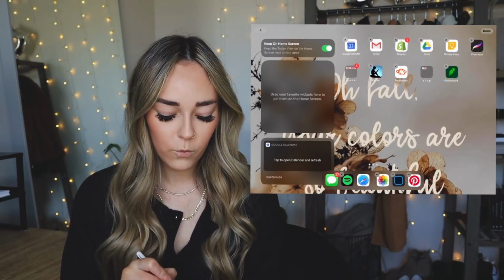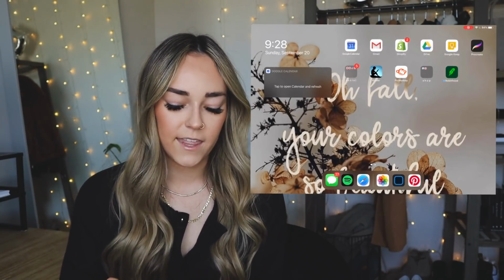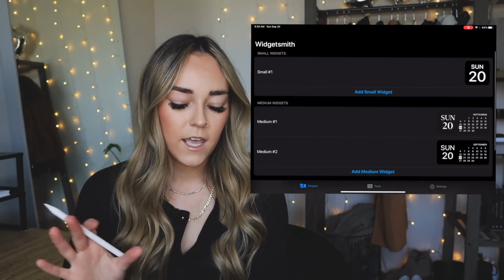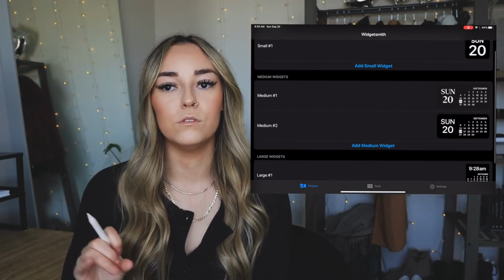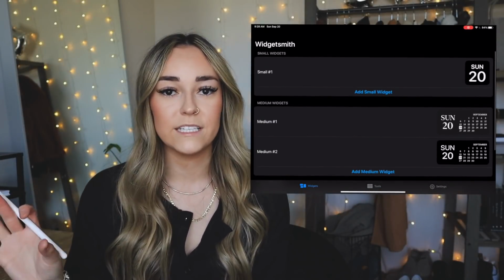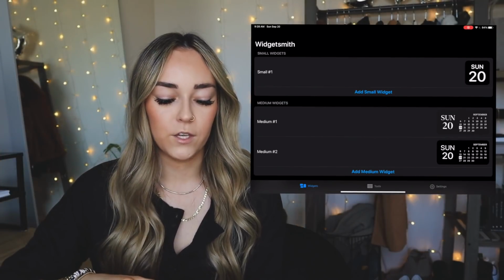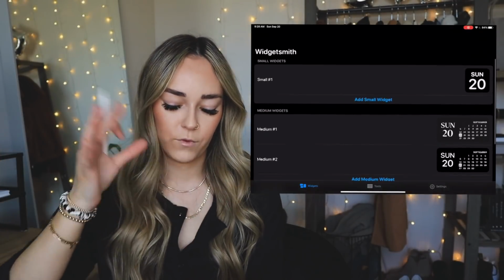So we are going to go into Widgetsmith, and this is how you can actually customize. You can use this on your iPhone and your iPad. It is definitely more customizable in terms of like home screens and multiple screens on your actual iPhone. As far as the iPad, you can literally only have it in this front section where I'm showing you guys.